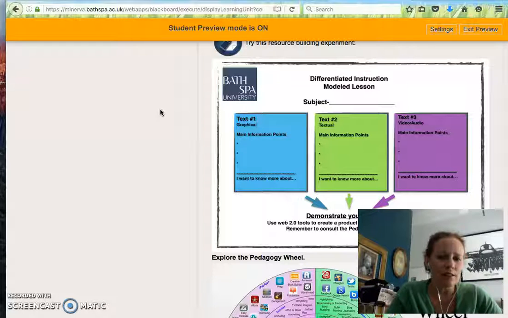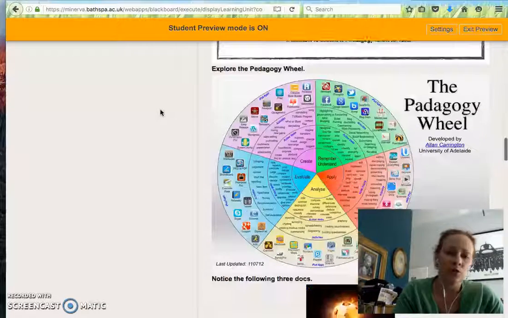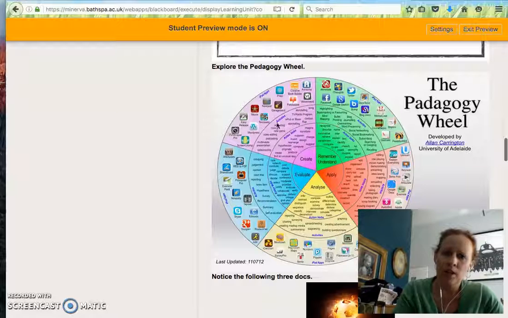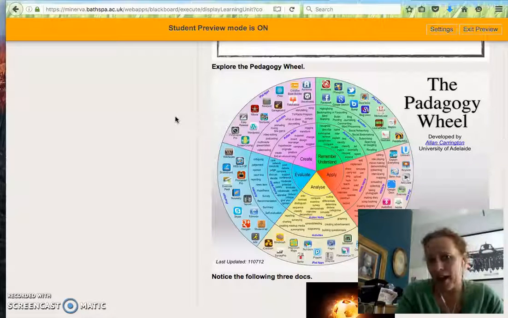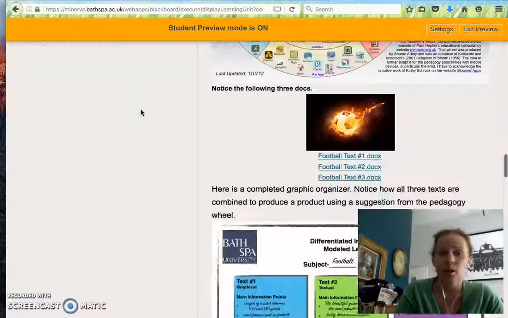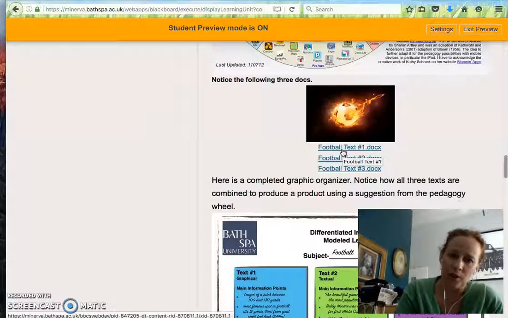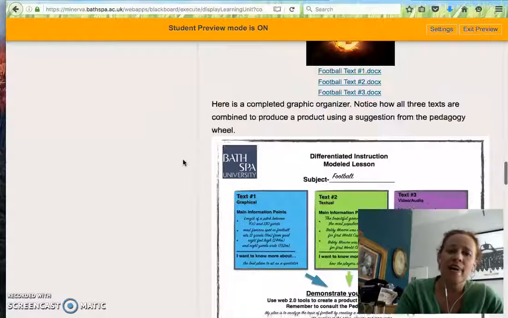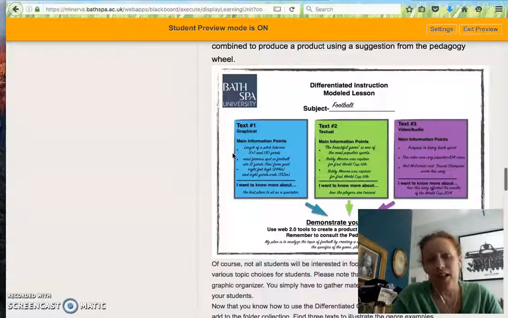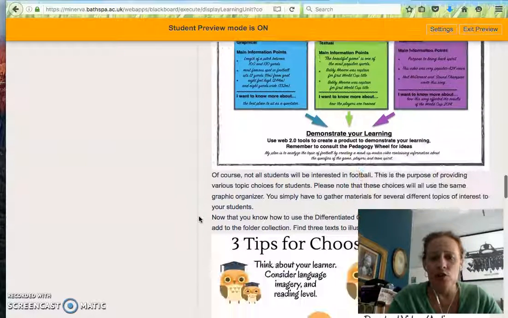Next, I ask learners to think about how they might demonstrate their learning using a pedagogy wheel. So here's the pedagogy wheel that has all of the iPad apps attached to the Bloom's taxonomy categories. Here's my lesson, football text number 1, 2, and 3. And then what I've done to model the lesson is I have actually completed my own form. So main information points are here for each text, and then what I want to know more about is below. And finally, demonstrating your learning.